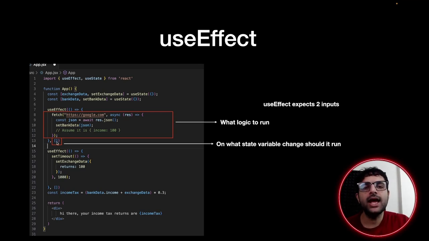It basically states when you want this code to run. If you give it an empty array, it means you only want it to run once, which is what we want in this case. But there might be use cases where I want this logic to run when exchange data has changed, or when bank data has changed. So you can put that here: the dependency array now has one dependency, let's say bank data. In any re-render, if the bank data is different from what it was in the last re-render, you run this code again. If only exchange data changes, then you don't run it. So if you add bank data as a dependency here, this code will run when bank data changes.